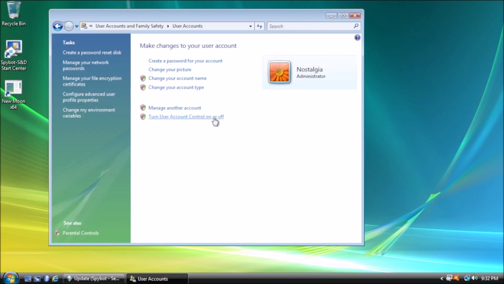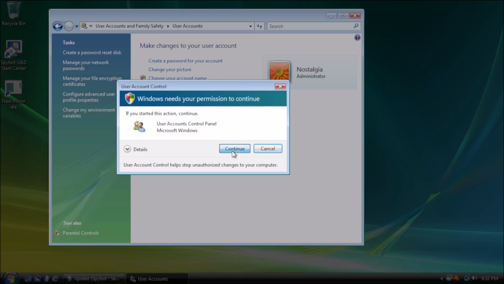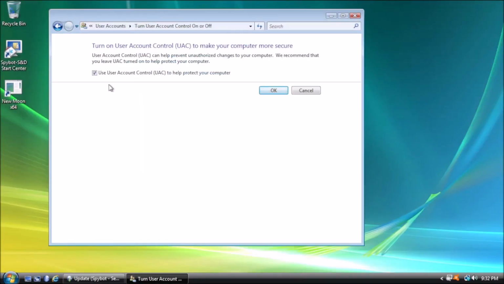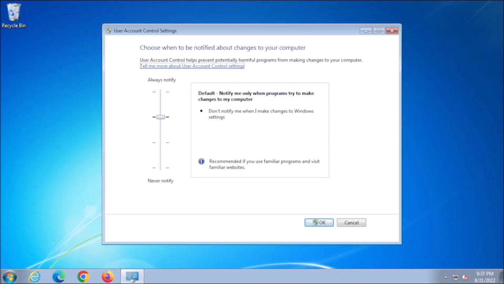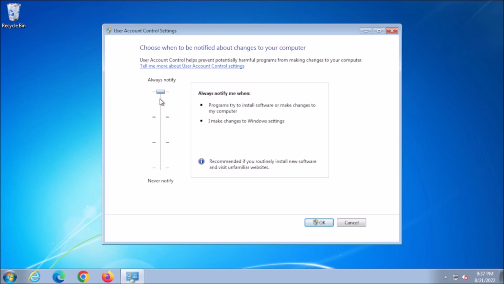Along with user accounts, there is the user account control. This setting can get a little annoying in Vista, and it doesn't have adjustments like Windows 7 does. I highly recommend leaving this setting enabled.